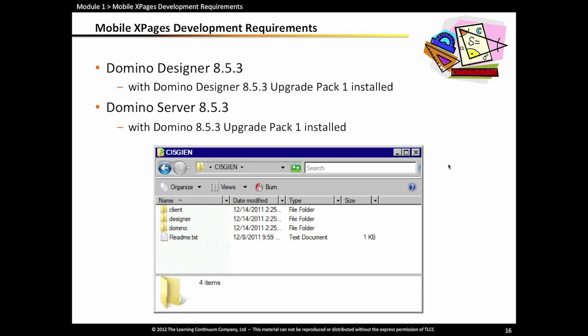Again, as I mentioned, as a side note, it's probably a good idea now that FixPack 1 is out to go ahead and have FixPack 1 installed as well. And then you need the 853 on the server. When you get Upgrade Pack 1, you'll see that there's a client, a designer, and the Domino server installed. So you need to install it on the Domino server. If you are a designer, you don't have to install both the client and the designer. You only need to install the designer.